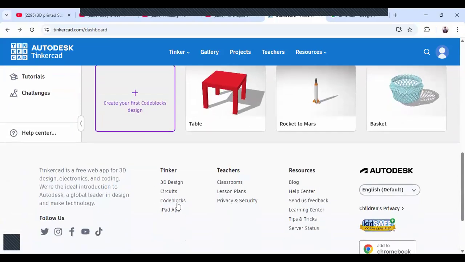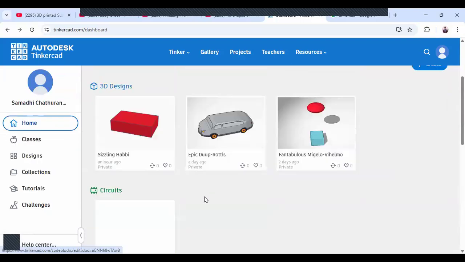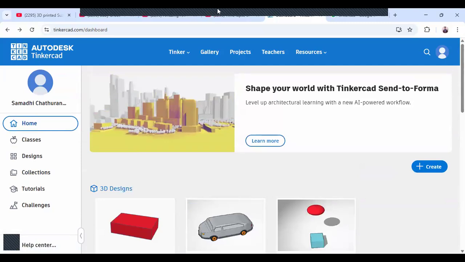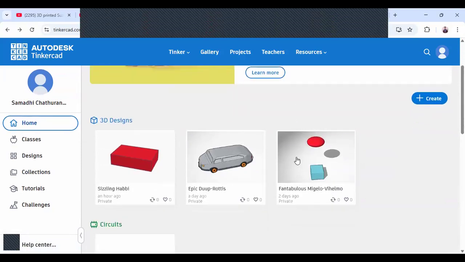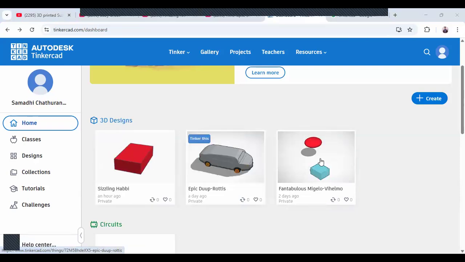Lots of options are given here. Even this platform can be used by teachers as well. There are lessons, and you can even create classrooms inside this platform. I'm not going to discuss those, since they are not the main focus of our discussion. I'm going to explain how we can use this platform for building some 3D objects.